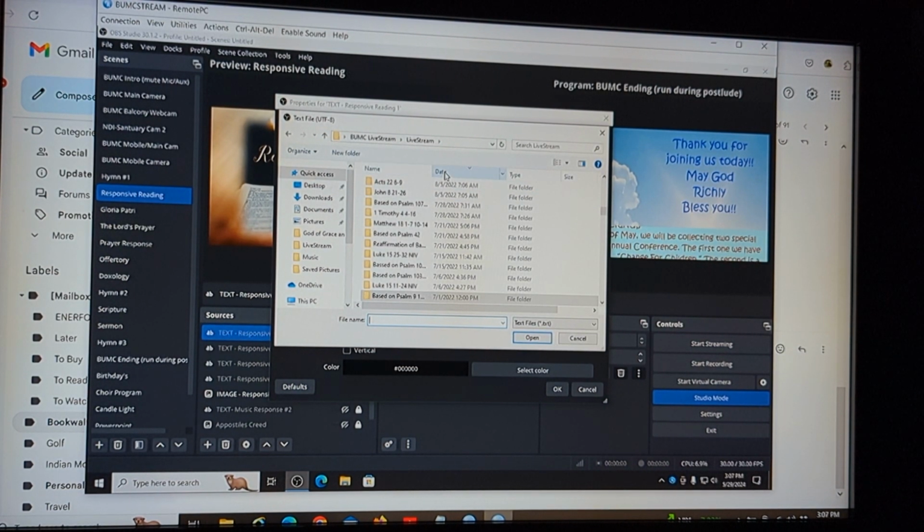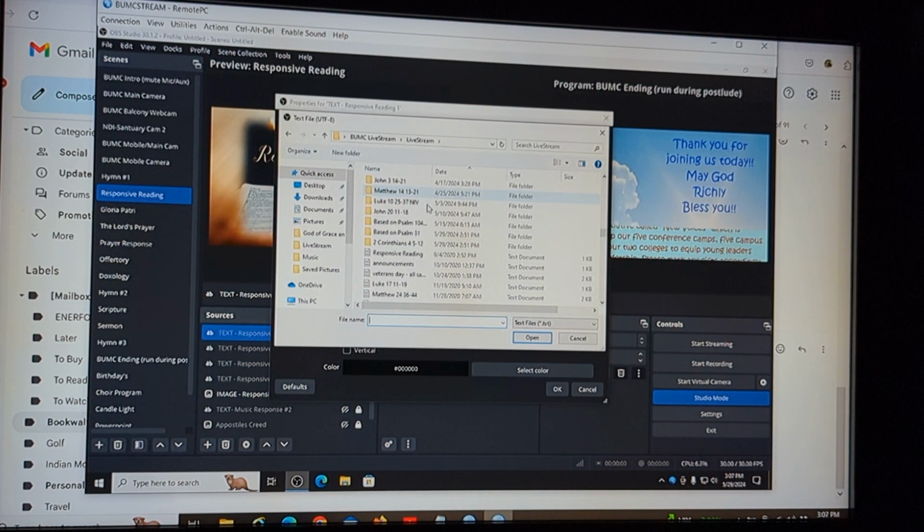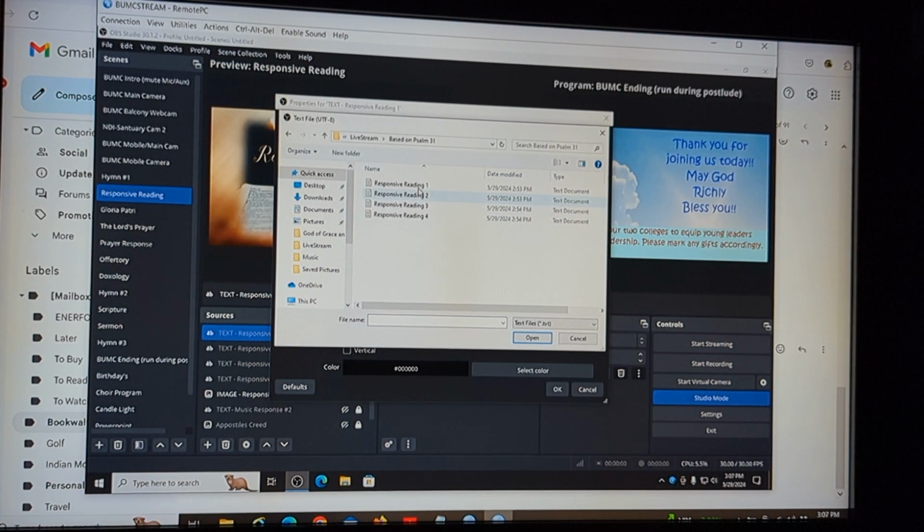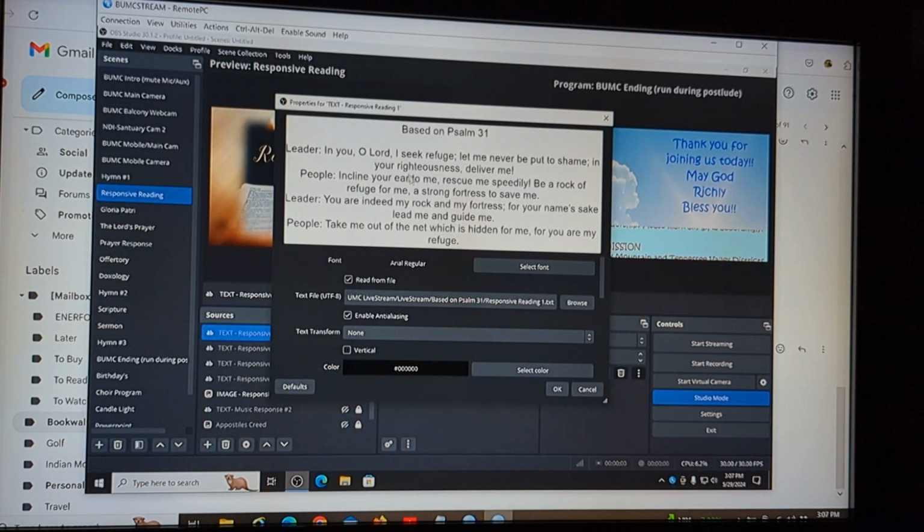I'm going to hit this date button, hoping the one based on Psalms 31 would show up at the top, but it's probably going to be at the bottom. Right here, Psalms 31. Double click. Responsive reading 1. And that size actually looks good, and I believe it got all of it in there. So we don't have to change the font. I'm going to click OK.